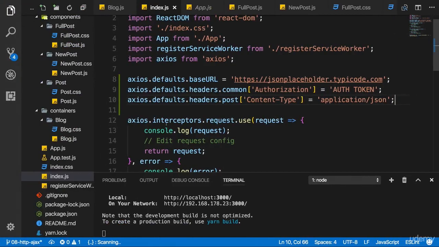So that's another cool feature of Axios, setting a default configuration which will be used application-wide. Super awesome, helps you to optimize your code quite a lot.